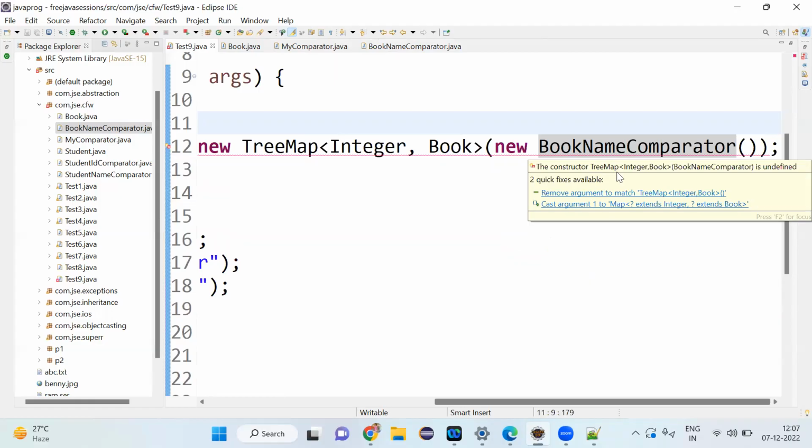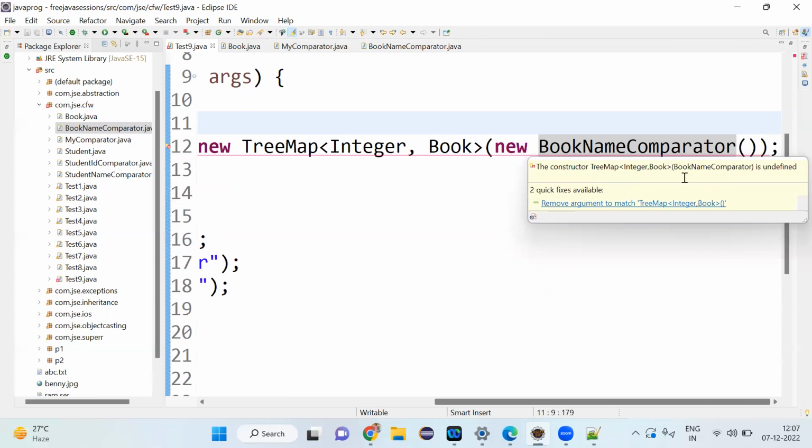Okay, the constructor TreeMap<Integer, BookNameComparator> is undefined. Why is it undefined? For the value object, it's not possible to add something like that? Okay, it is accepting keys only.